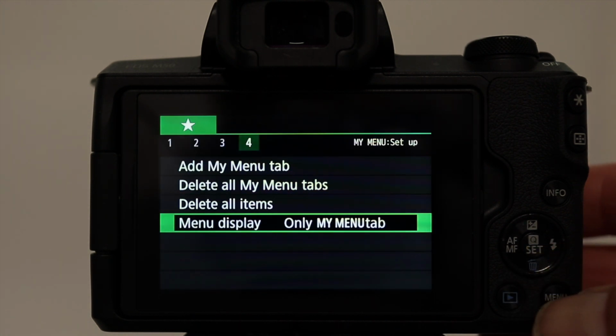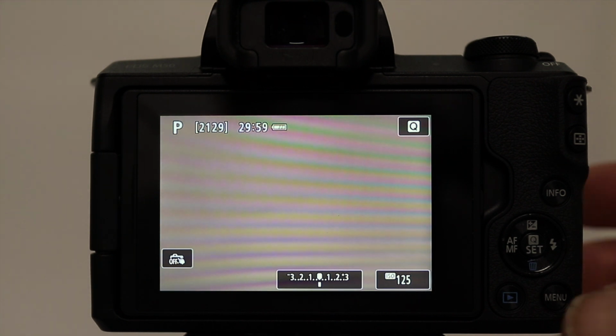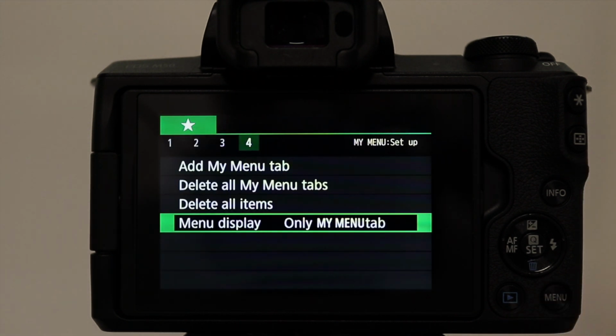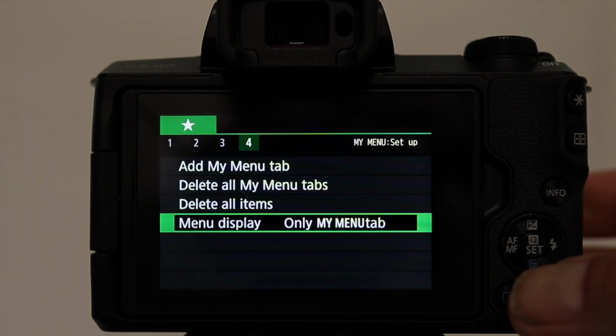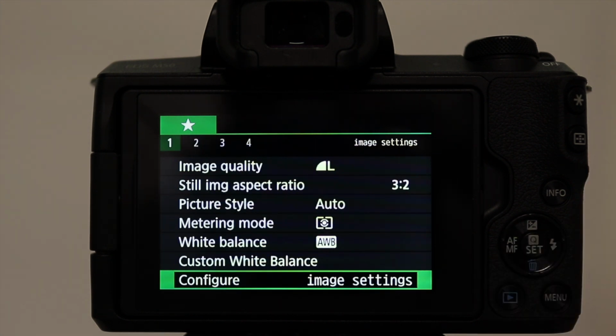So when we do that, if I come back out and go back into the menu, you notice that we've only got My Menu items now. So if I go cursor to 1, then I gain access to the features I want, which I set up on my first page. You don't get that option to go shooting menu or setup or playback. So these are the most commonly used items, and you can actually set any of those playback options or function keys on this particular page or any of your setup pages.